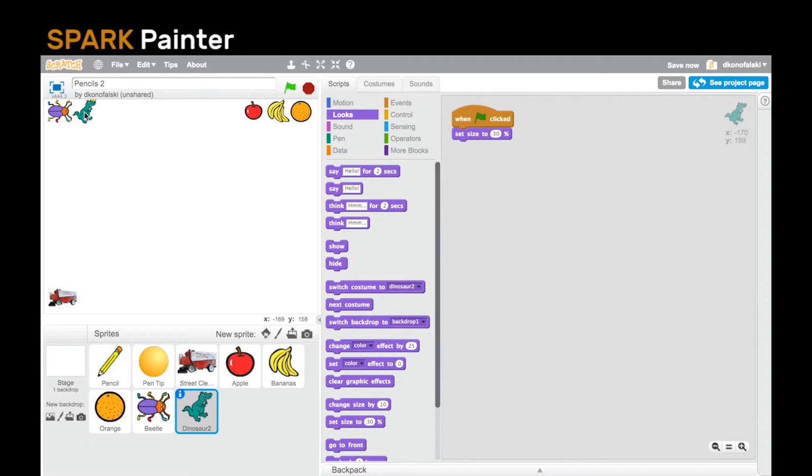Okay, so now we have a bug and a dinosaur. So again, here's another perfect spot to pause the video. See if you can figure out how to make the pen larger and smaller based on what we've figured out so far. When you come back, we'll walk through it and I'll show you how to do that.